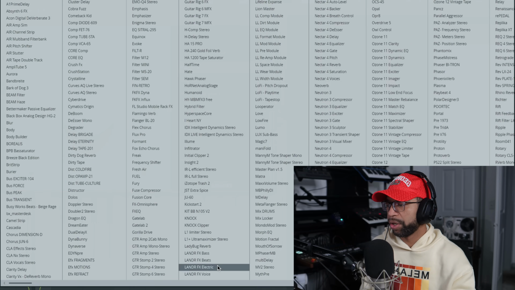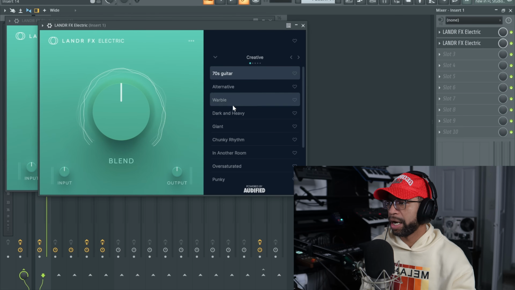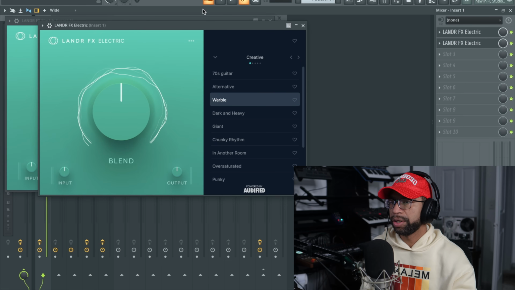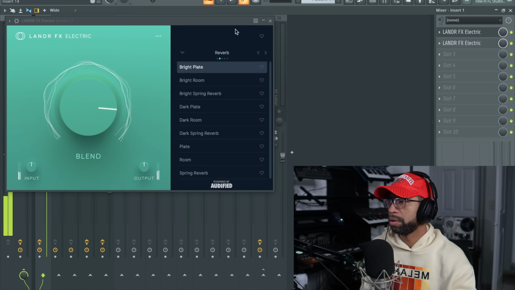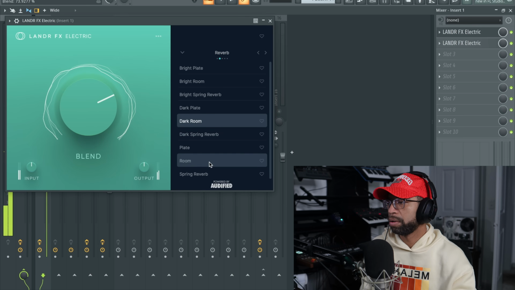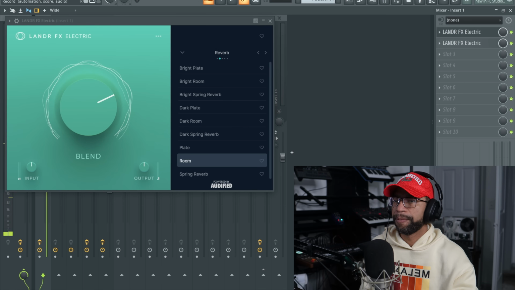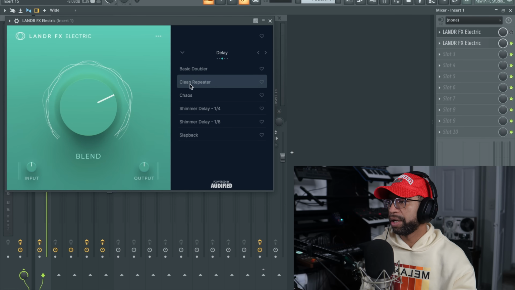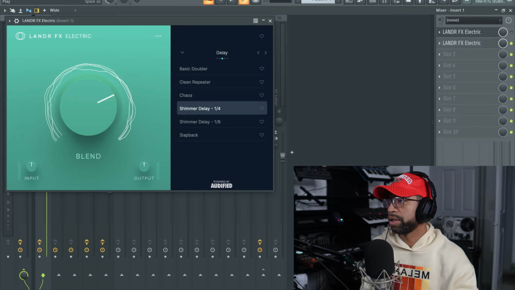So let's go ahead and grab another one real quick. So we could probably grab this warble that I used originally. And let's go ahead and put this as the first one. So that's pretty solid. You've got other effects too that you can mess with this thing, like delay here. Let's go ahead and go with the shimmer delay.